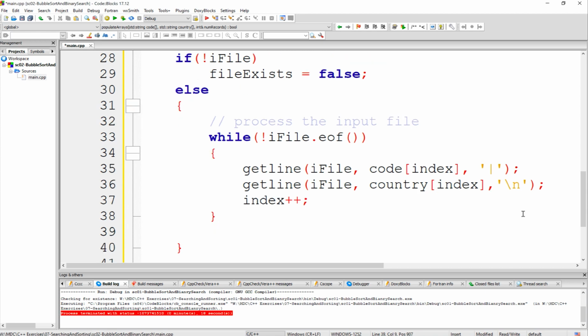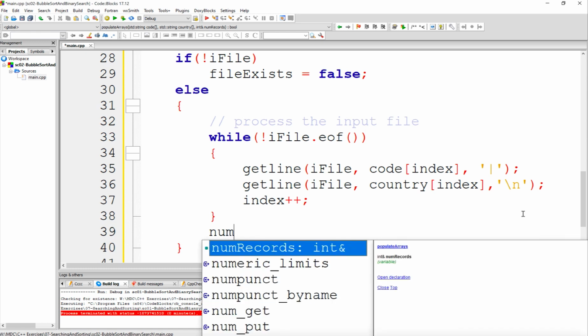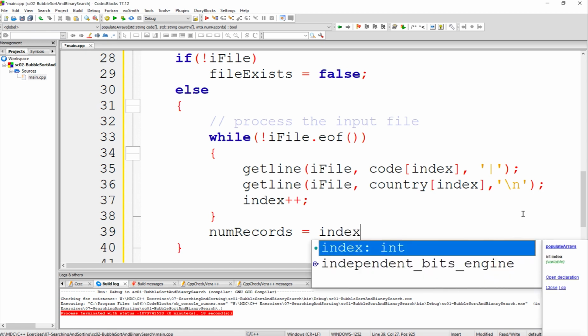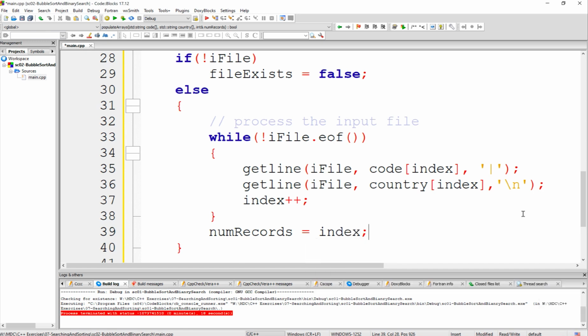Once we're done with the while loop, that reference num records that we passed in is going to take on the value of index. This way I know exactly how many records I read. So when I decide to print this, I don't need to guess how many records I have, or print 500, which is the dimension of the array. And what if I have only 12 countries in the input file? Then I would waste all that space from 13 all the way to location 500.